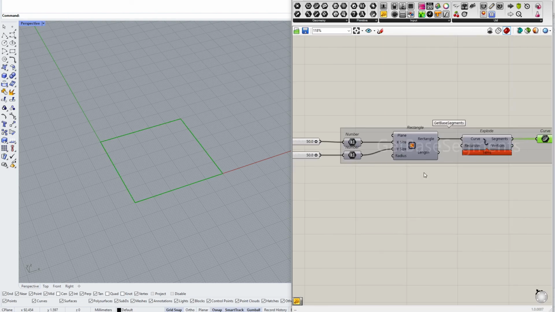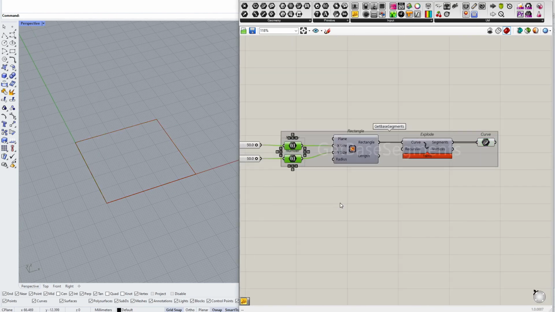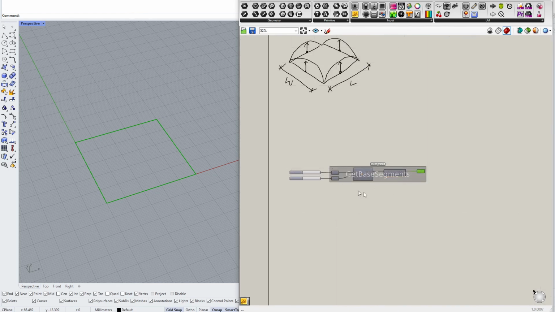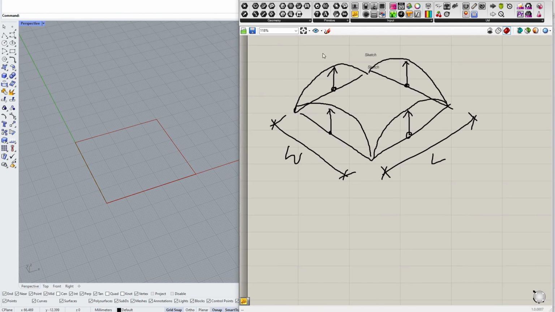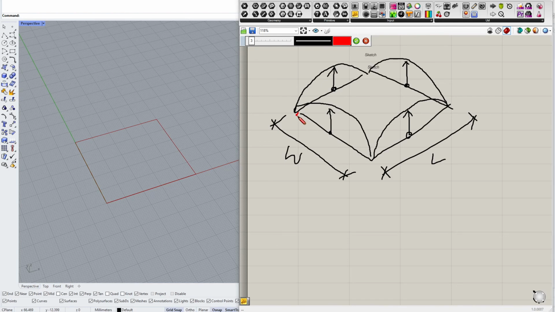So I'm following the logic of having groups that have some input, do something, and have a meaningful output. And they also should have meaningful names, like get base segments. And these segments are those lines here, those 4 lines. And now I want to build arcs upon them.